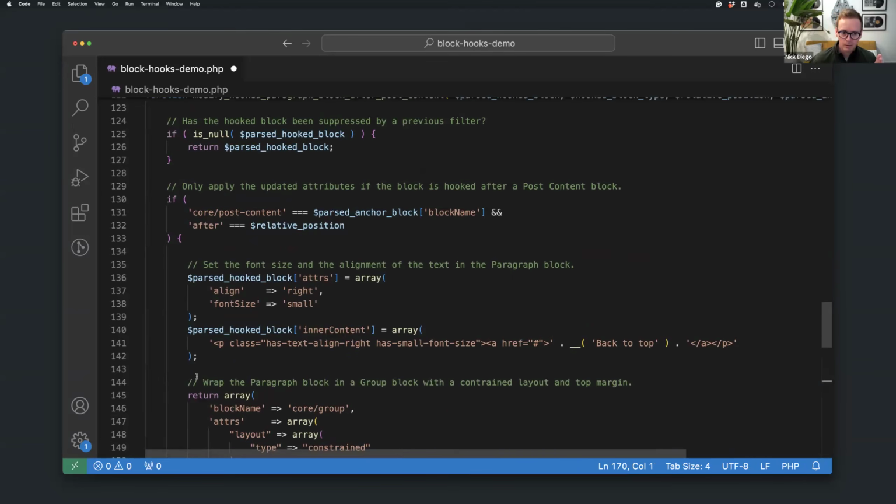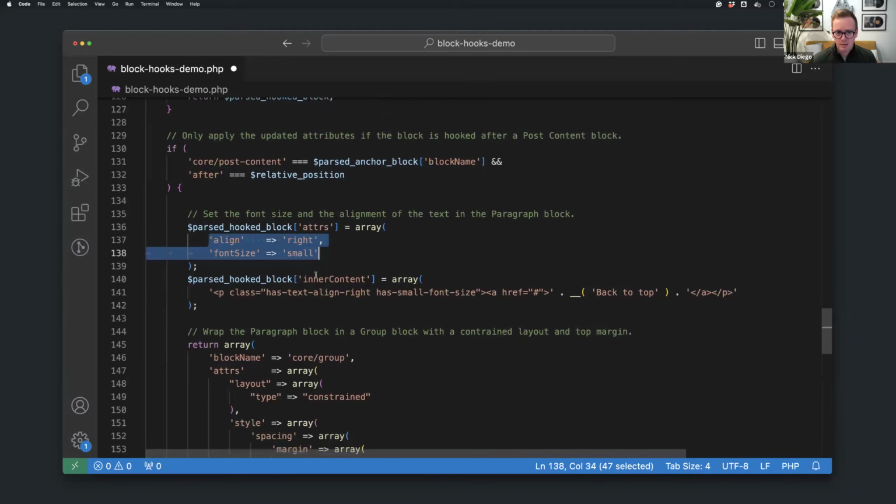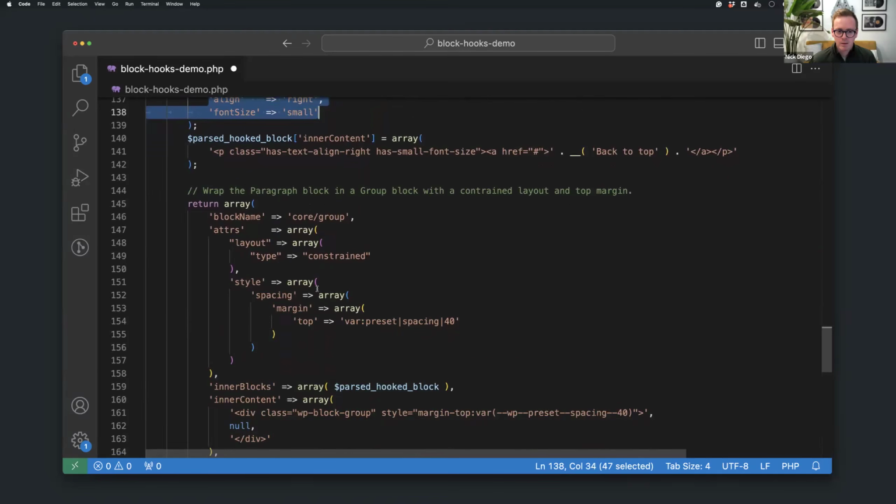But what we're going to do here is use another one of those properties from the parsed inner block array format. We're going to pass in, what is it? That's a mouthful. Yeah, exactly. We're going to pass in the HTML for that static block, which in this case, we're just going to create a link and it's going to say back to top. We're also passing in attributes for the font size and the alignment. And this gets really crazy.